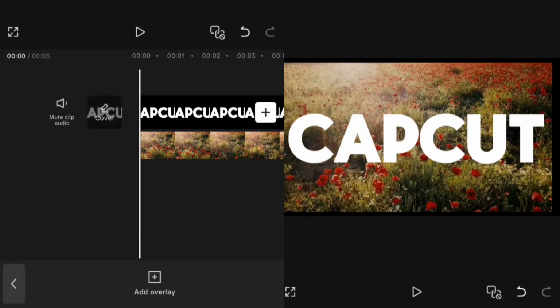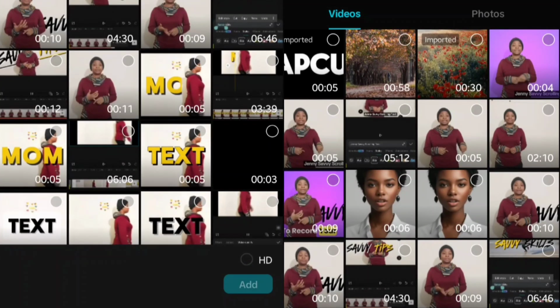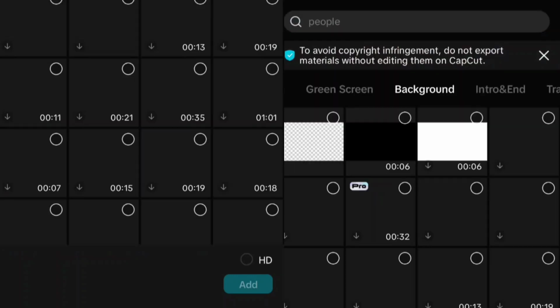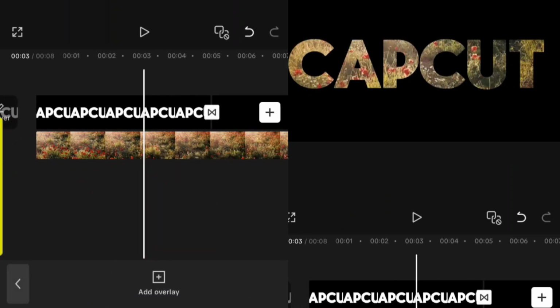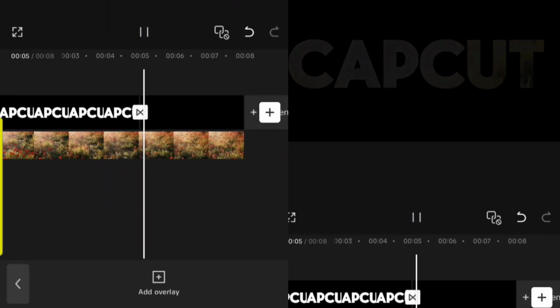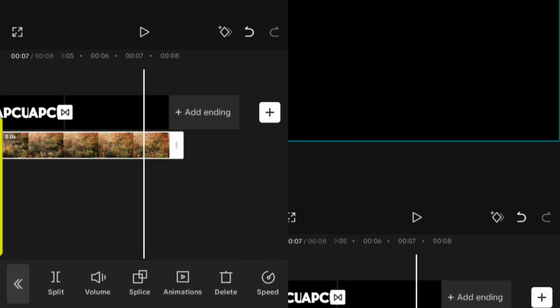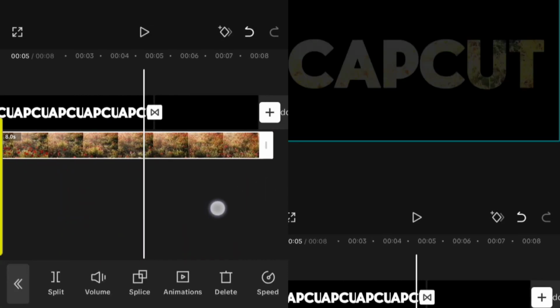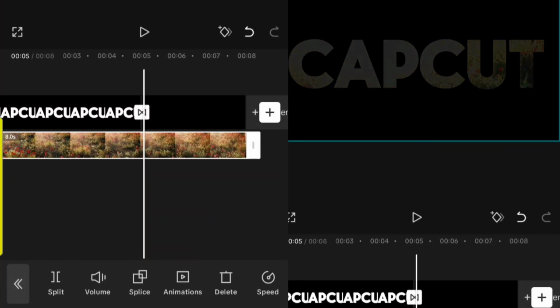Now can we try this on the black one? So for us to do that, we'll have to go back, go to library, import, go to background and import a black frame. So once we've imported that to our video, the next thing we need to do is cut the overlay, because we need to put animation to that overlay so it doesn't just go blank, just appear like that.